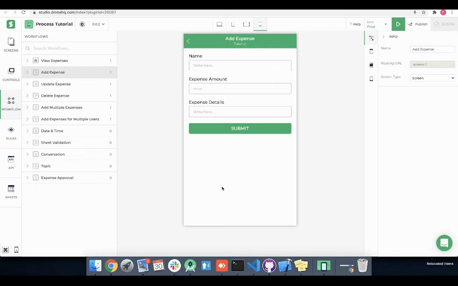perform subsequent actions. As you can see, this form has fields to capture the name, expense amount and expense details. So once the form is submitted, we want to send these details to the manager, and based on the details the manager can approve or reject the expense request.